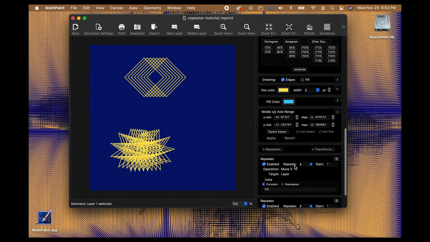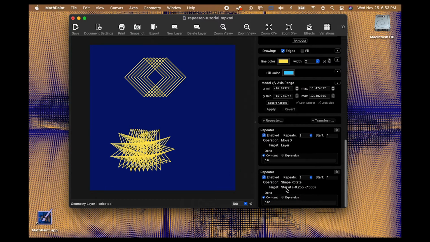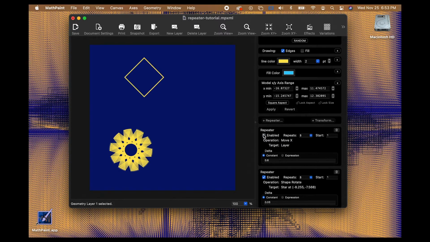Back in the model controls, we now see both applied repeaters. We can click the Enabled button on our repeaters to toggle each one on and off and see how the drawing looks without the rotation or without the X move.